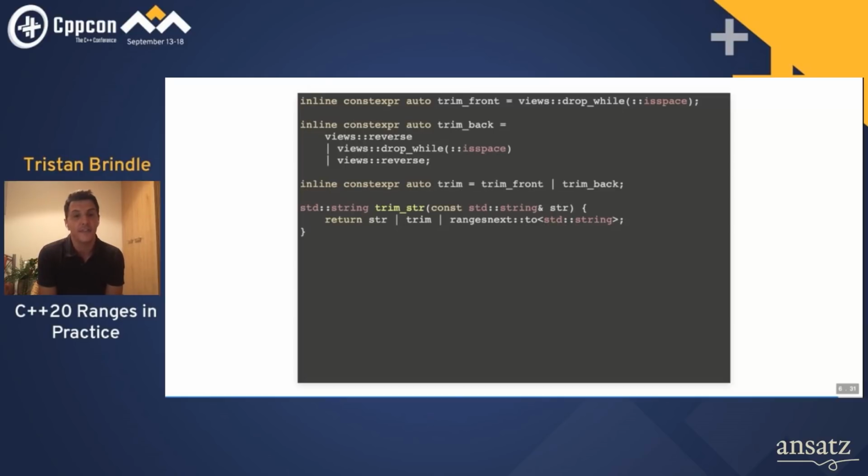And I think that this is absolutely amazing. I absolutely love this. So our trim string function takes the string, pipes it through trim, and then pipes that onto ranges 2. And trim is composed of 2 adapters, and one of those is a specialization of a standard adapter. Another one is a composition of some standard adapters. I think this is absolutely awesome. I love this. And this is what makes me excited to work on ranges.